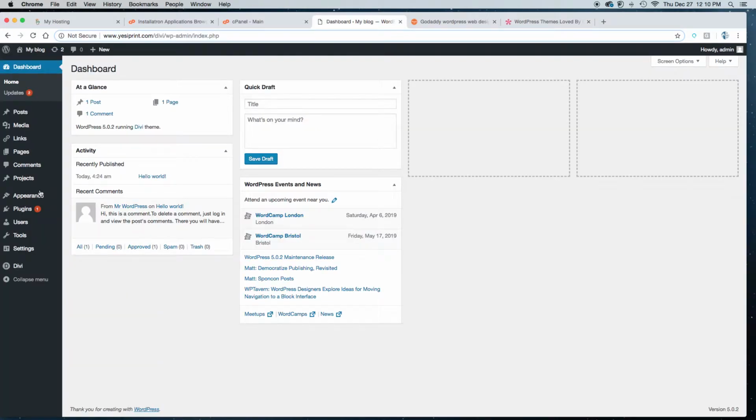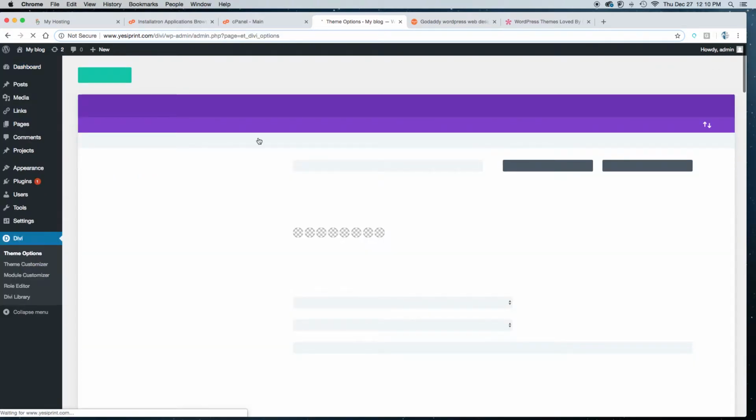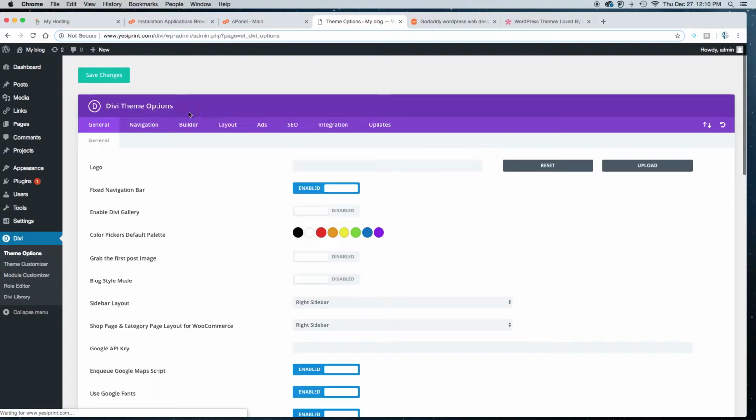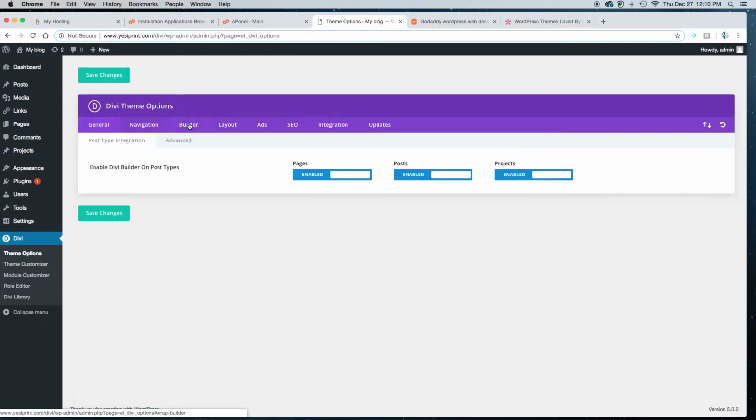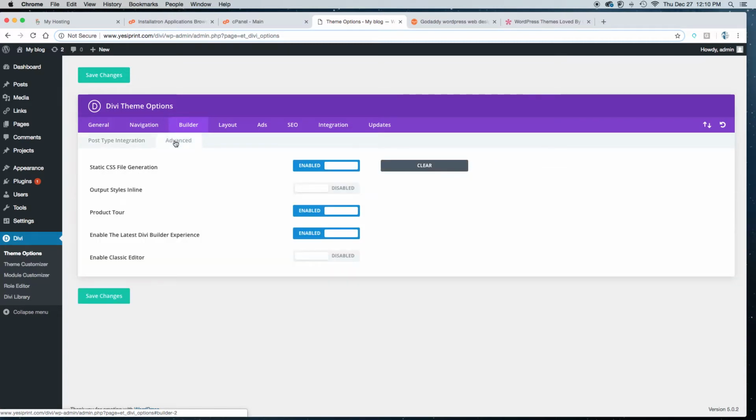Essentially, what you're going to do is install your Divi. You're going to come over here to Divi in your dashboard and go to Divi Theme Options. When you go to Theme Options, you'll see that it has this menu. There's various things that you can choose from, but what you're looking for is Builder. If you click on Builder, then you're going to have two options, which is Post Type Integration and Advanced.